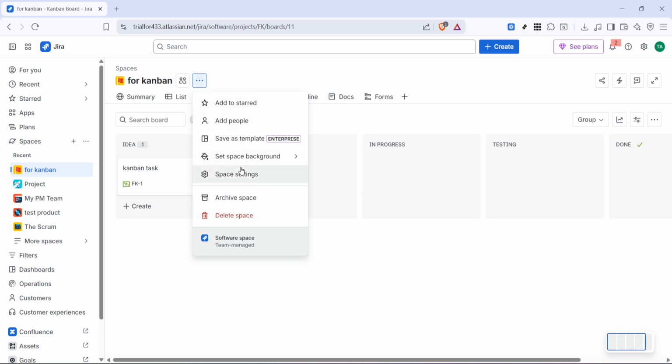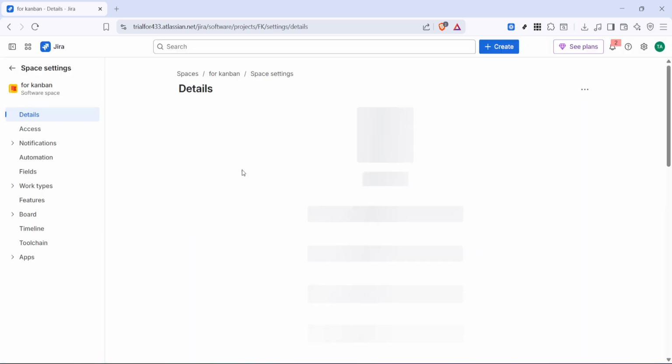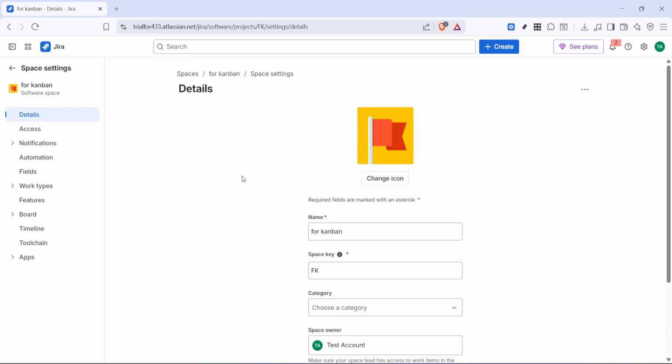This is where you can manage key configuration options for the project, including the settings related to how work is organized and tracked. If you don't see the exact same wording, keep in mind that Jira layouts can vary slightly depending on the project type or version, but the goal is to get into the project's settings area.